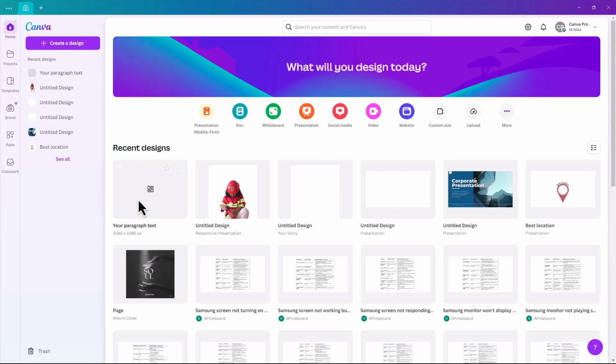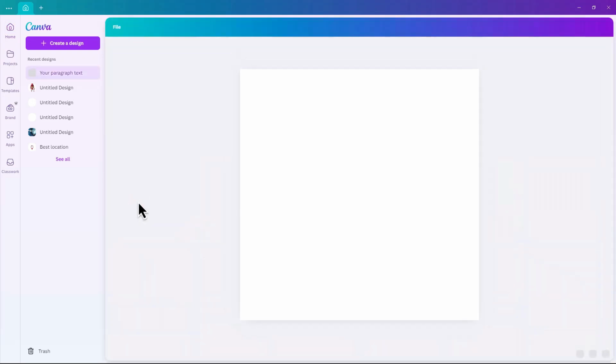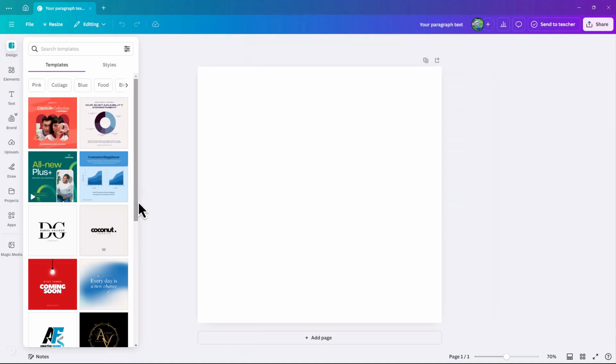Start by opening Canva and creating a new design or opening an existing one. Keep in mind that Canva doesn't allow you to add a gradient directly to text, but you can do it using the Type Gradient app.